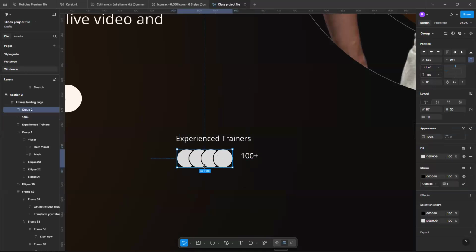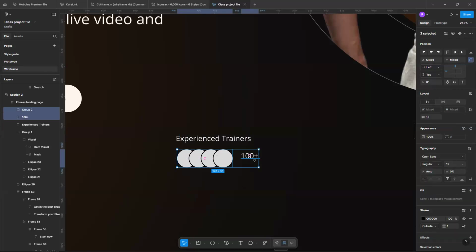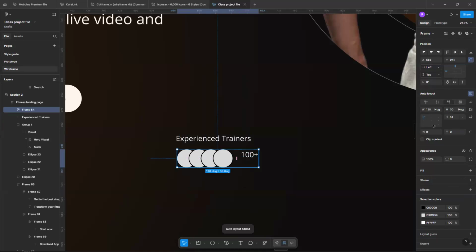Okay, so something like this. I'm going to group this to that's auto layout. I'm going to create an auto layout for both of them, Shift A. Then I'll make sure that the auto layout is toggled to the middle, because right now it's aligned to the top.